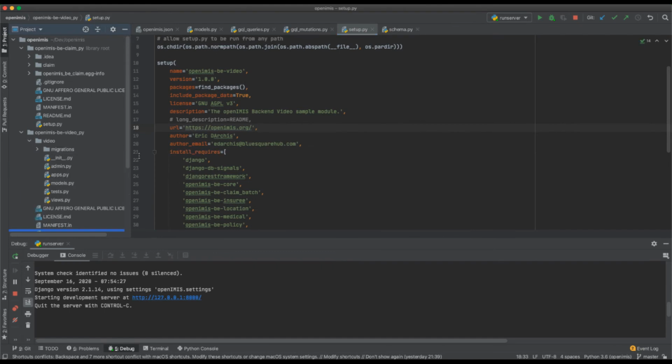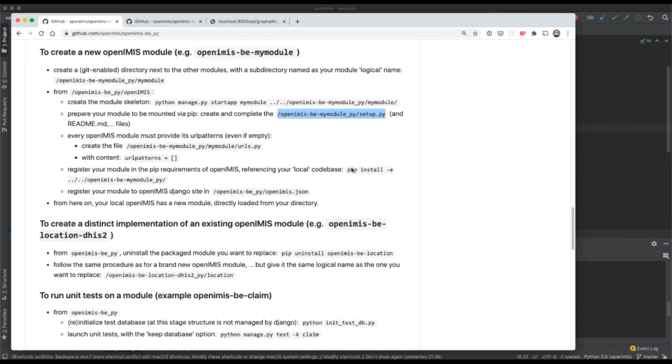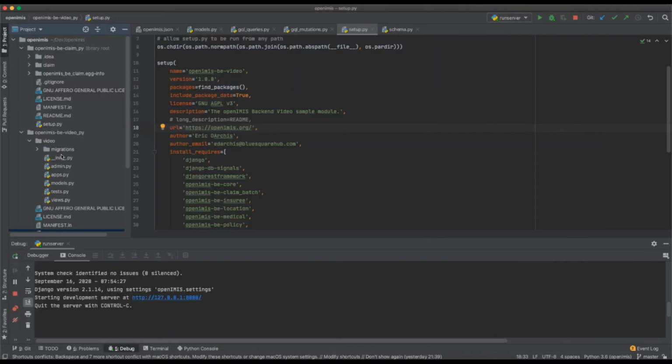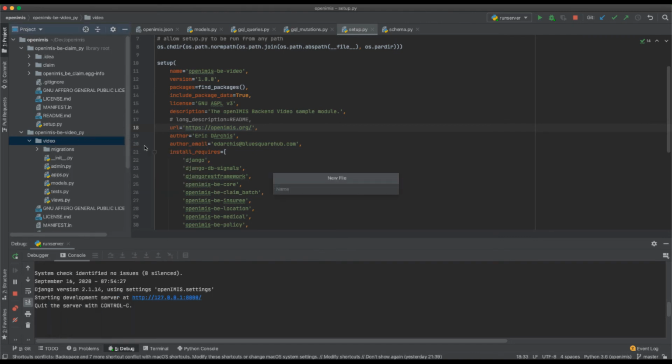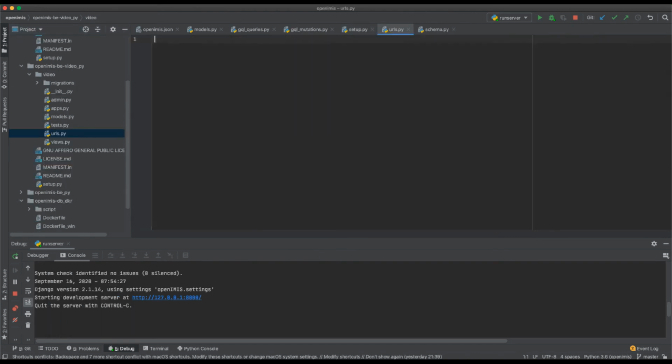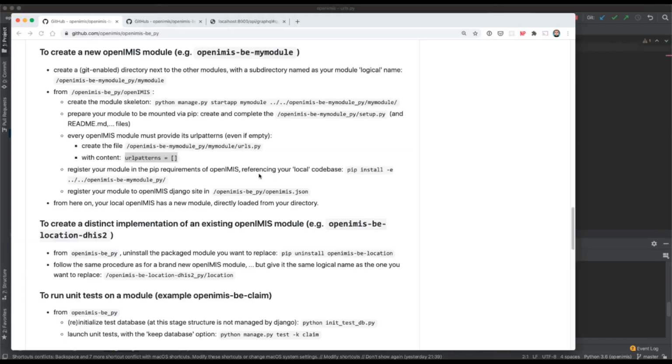Now this is okay. Go back to this one. Every openIMIS module must provide its URL patterns, even if empty. So we need to create the file urls.py with the content urlpatterns equals an empty list. So there are no URLs here. Create the file urls.py, and I just say urlpatterns equals that.